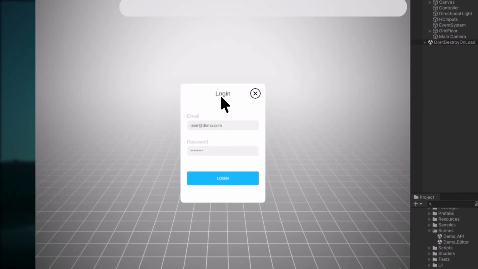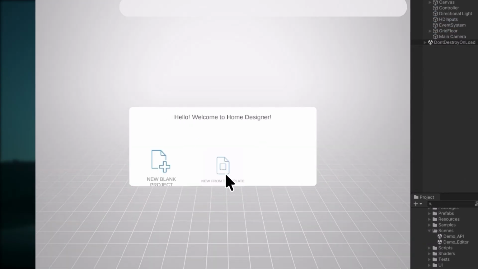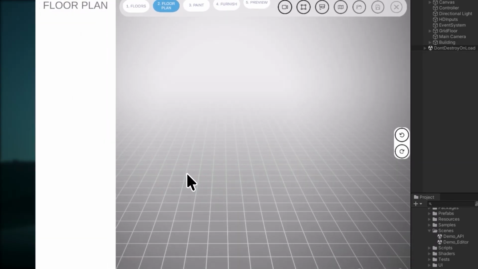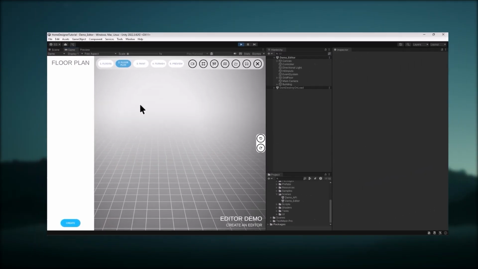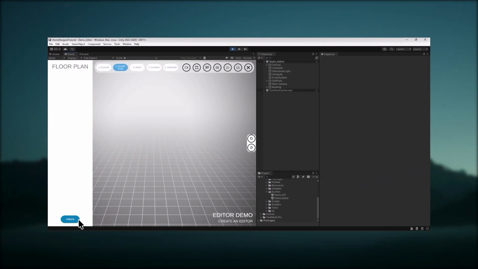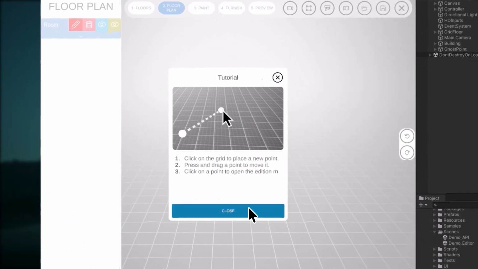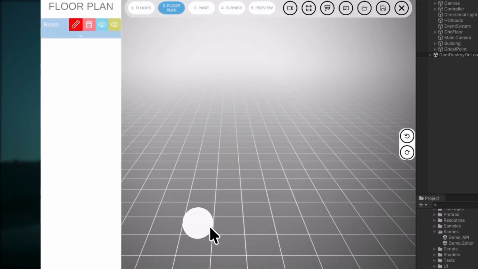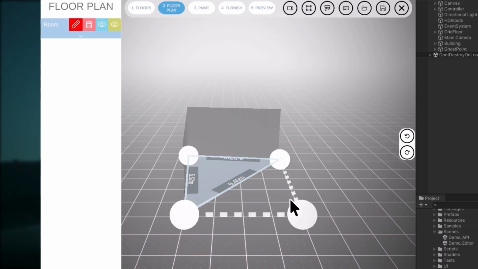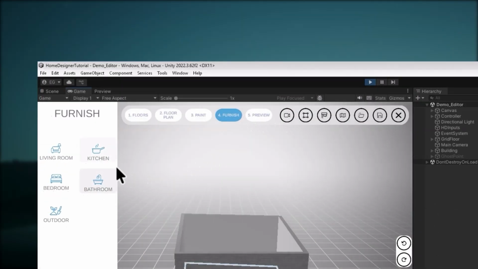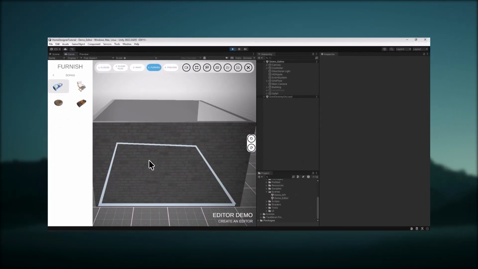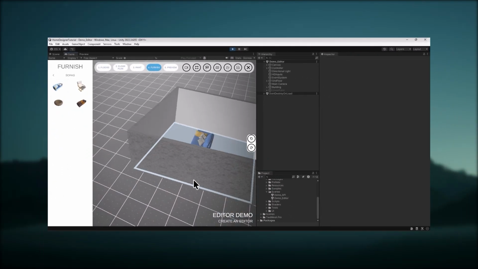You have a default username and password already in the inputs, and that will automatically log in to the demo server. You can try to create a first room. And then inside the furniture tab, you can see all the demo furniture available.